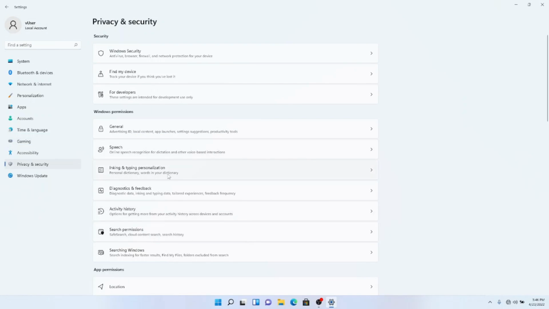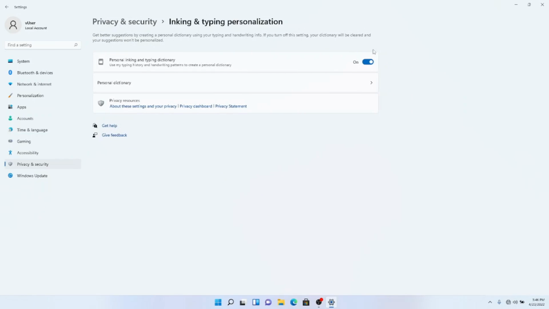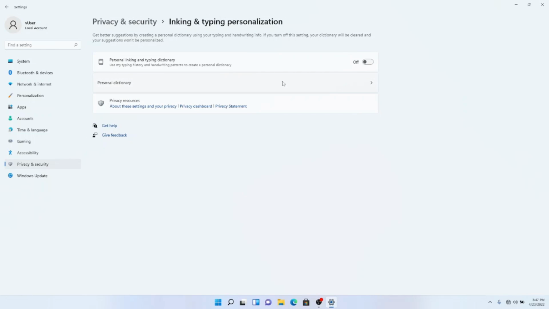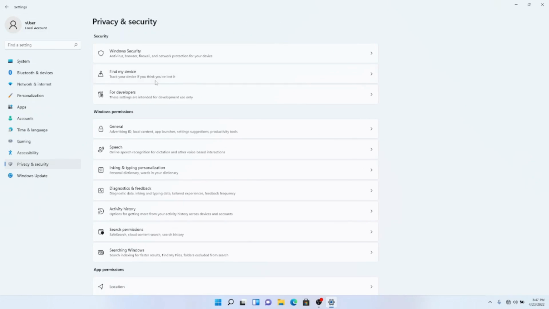And then you've got inking and typing personalization. So it is on. I'm gonna go ahead and turn it off because I'm not gonna be doing any of this on this device. But if you do want to use a pen and if you have a touch screen where you could use your pen to write and things like that, you probably want to leave this on. And there's a dictionary, but there's nothing in here that I need to take care of, so I'll go ahead and go back.